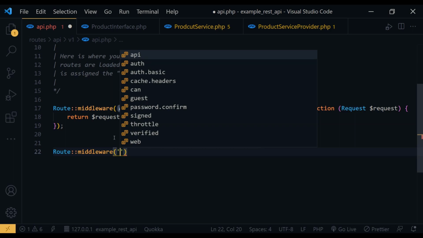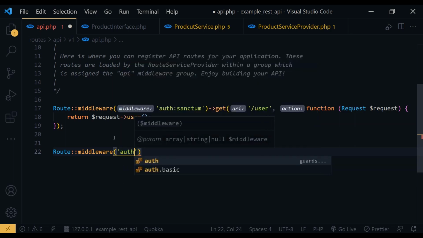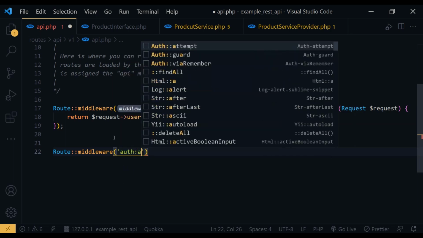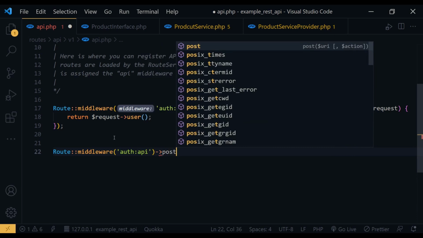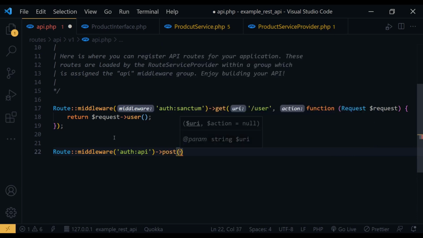auth dot label dot API, because we use API authentication. Here we're going with the post method, and our route is product product create, because the product post method means create.